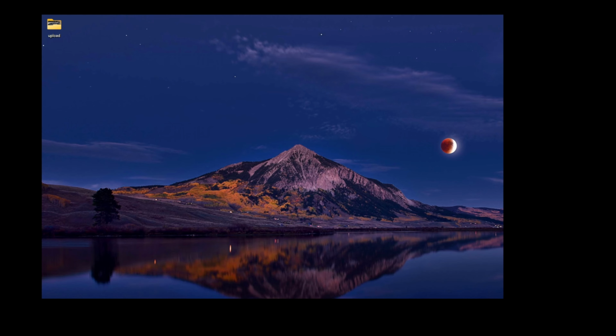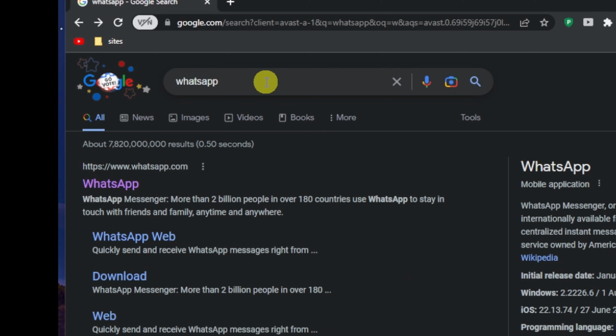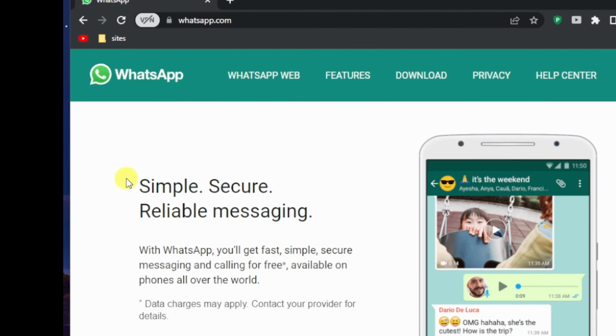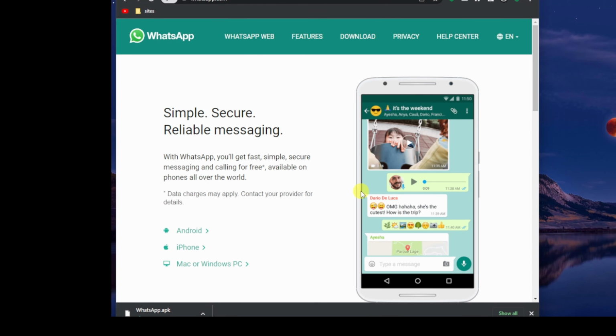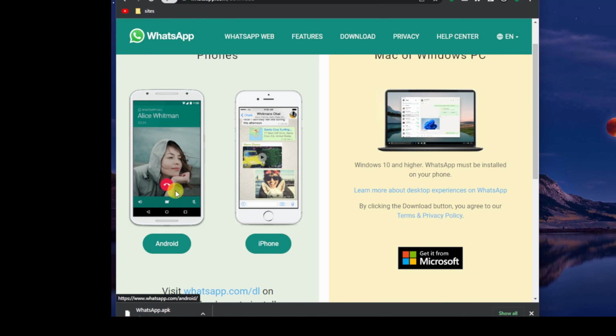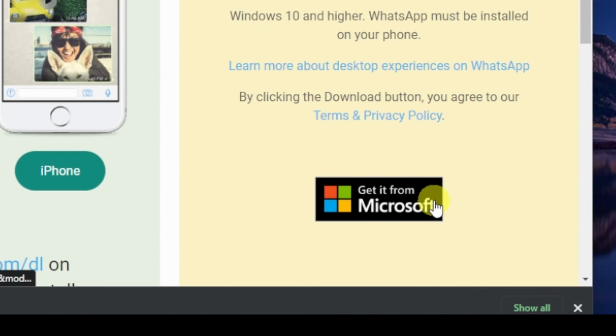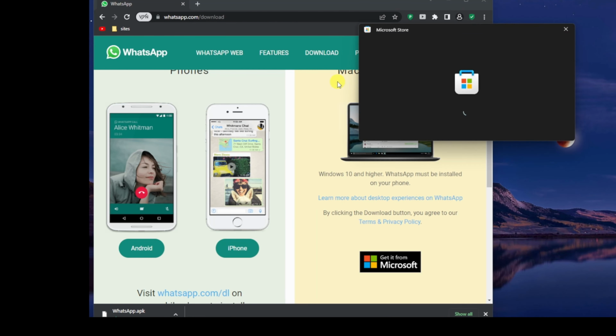Let's launch your web browser and just type WhatsApp on your Google search and you would see the first result that comes up. Click on WhatsApp and it should take you to this page. Now click on the download option, and if you're using this from your phone you would select the Android if you have an Android, or the iPhone if you have an iPhone. Since we're doing this on Windows, we're going to click on Get It from Microsoft, and that will basically open your Microsoft Store app on your Windows 10 or 11.